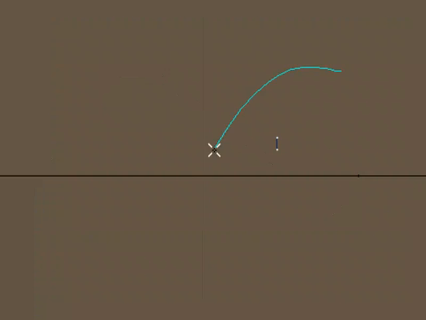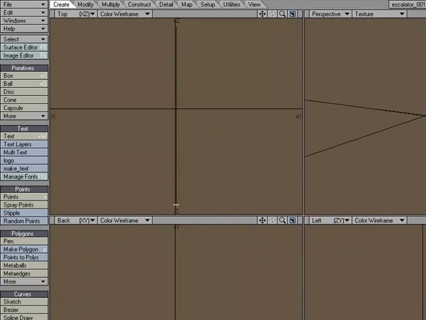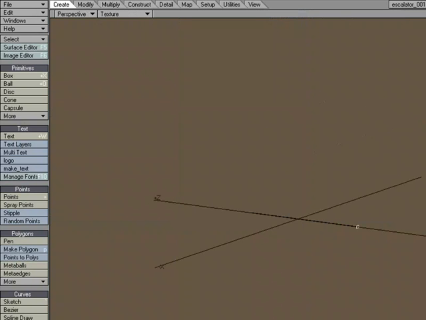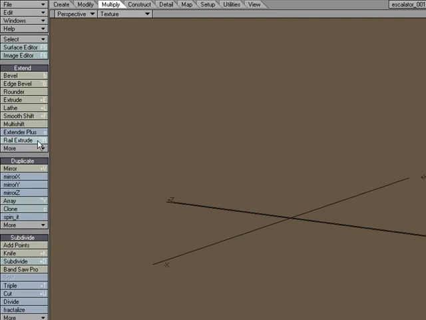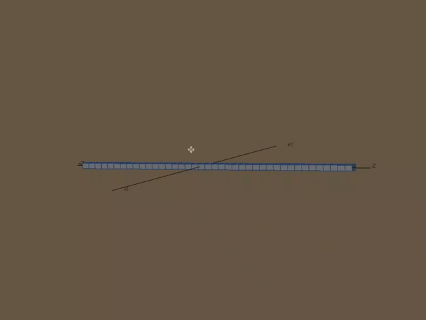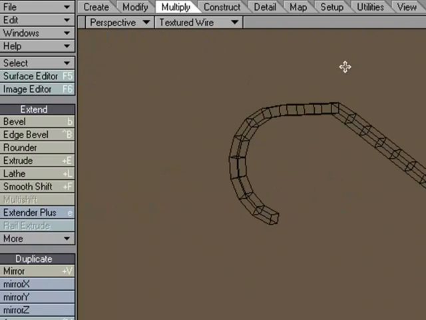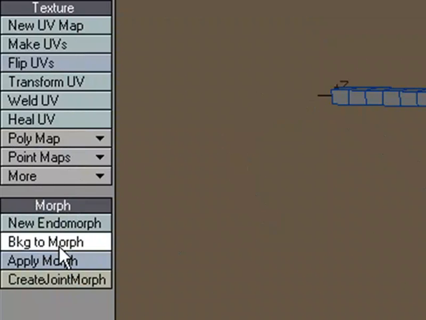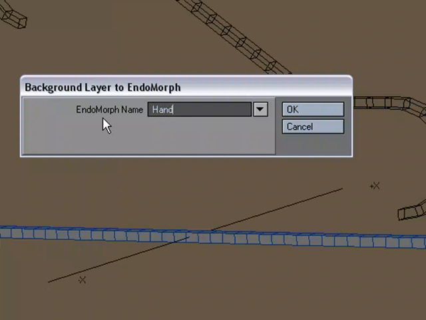Okay, let's grab our actual rail, which is just this flat poly right now, put it at the head of the spline. I'm going to flip those polygons, and then let's rail extrude that. So I'm going to use the same settings. Multiply, rail extrude, 40, okay? And if we look, it looks like just a flat box, but it's got lots of segments, okay? So we have this one and this one. Let's put this in the background, okay? And we'll come over to map, background to morph, and we'll call this handrail.